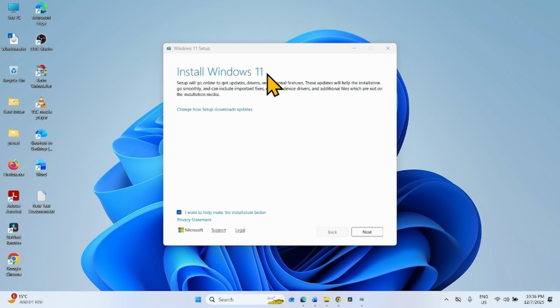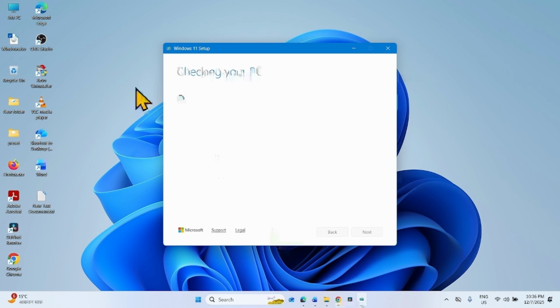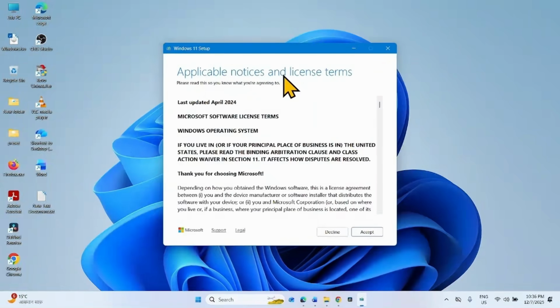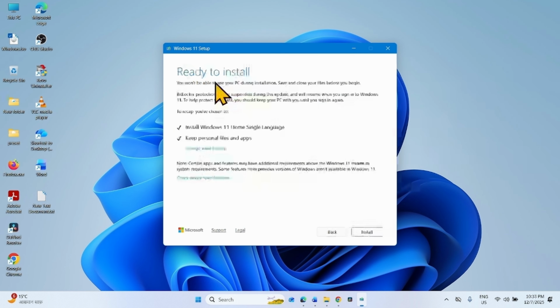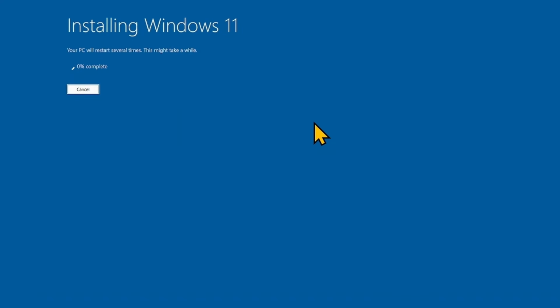For install Windows 11, click on next. For applicable notes and license terms, click on accept. On the ready to install window, click on install. Your computer will restart a few times. Wait for it. After completion, Windows 11 25H2 will be ready for you.